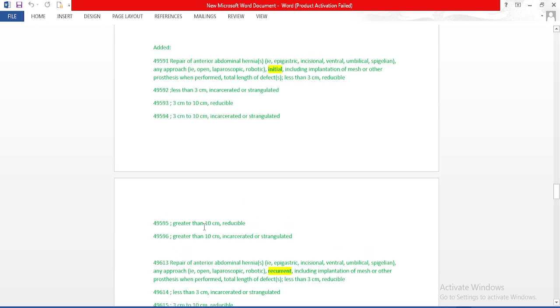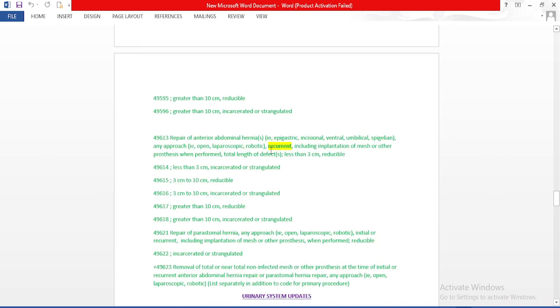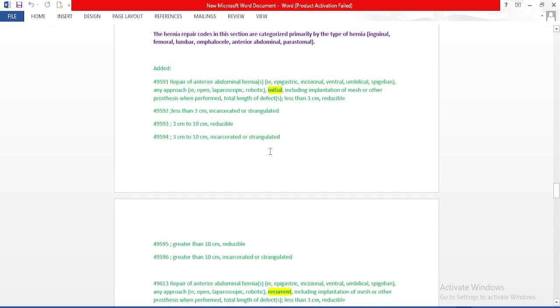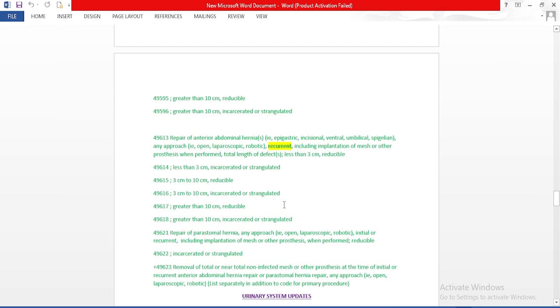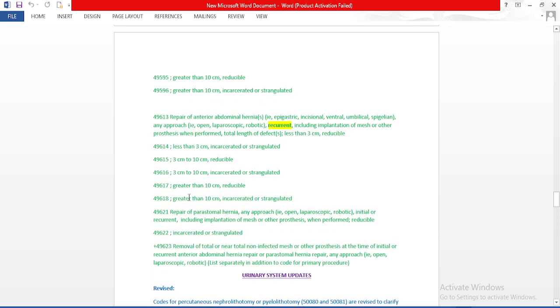Here you need to understand we have only one difference. The 49591 series is for initial hernia and the 49613 series is for recurrent hernia. So to code initial hernias, we use the 49591 series. For recurrent hernias, we use the 49613 series, like 49613, 14, 15, 16, 17, 18.